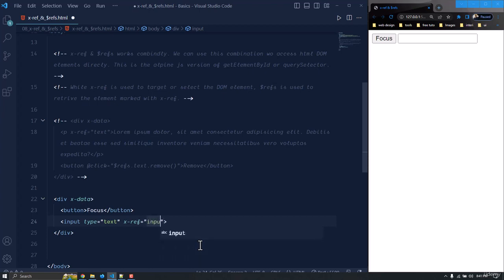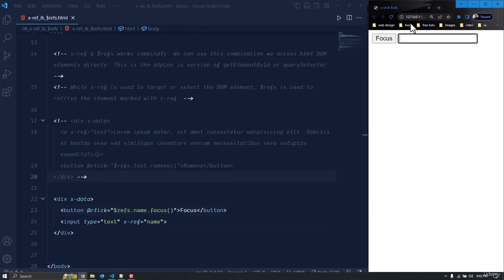So let's name it input, or maybe name. Okay, now this is going to be the same as the previous example. Let's use the click event, because when we click the button, something is going to happen. Now we need to use the $refs, then we are going to grab the input field, and then we are going to use the focus method of JavaScript. Let's save, and now if we click the button here, this is going to focus our input field.